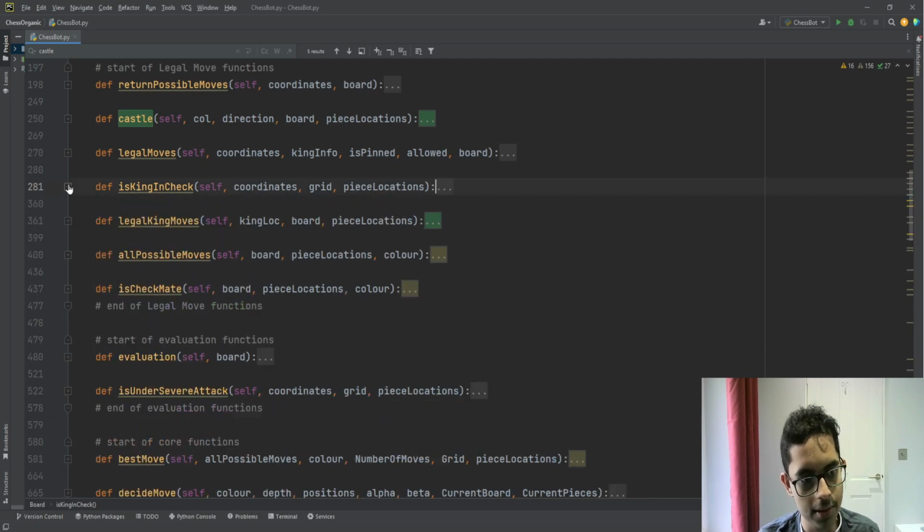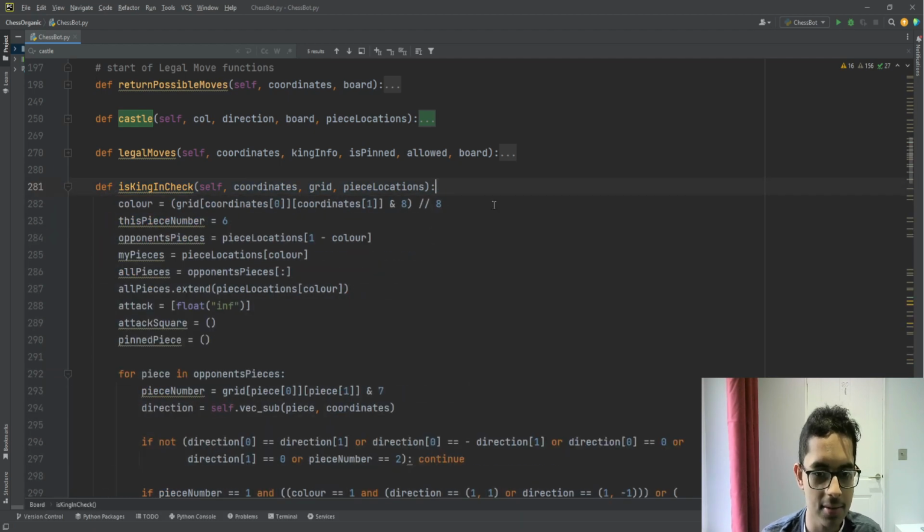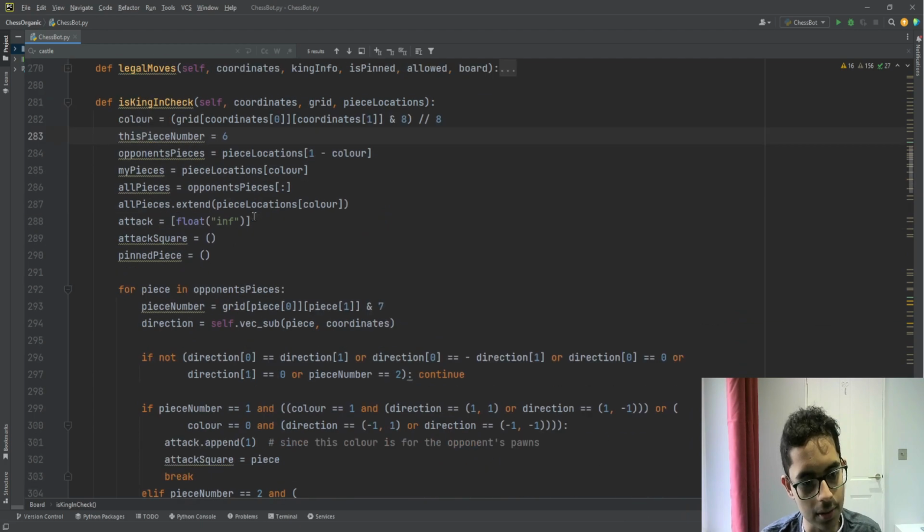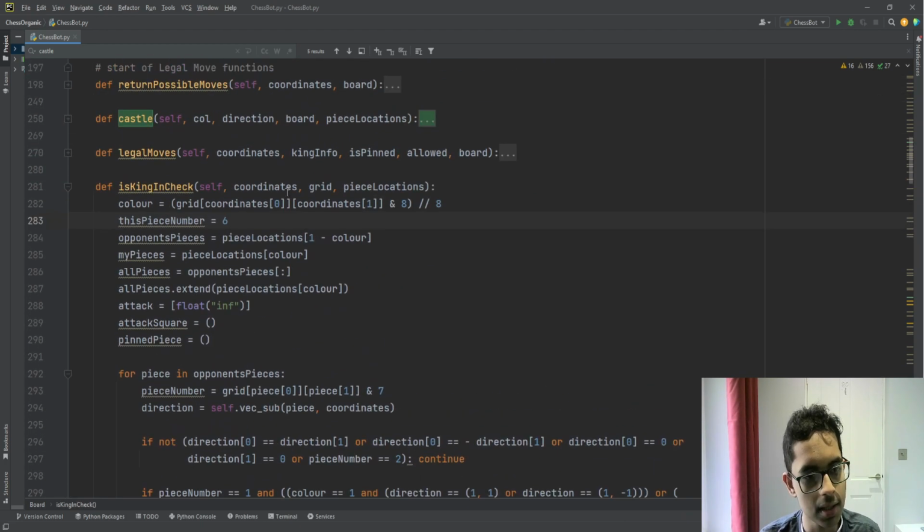If you're following along on GitHub, within the program it's on line 281 and it continues to line 360. So it's an 80-line function, one of the longest inside here, but we'll go through it line by line, so don't worry if you're a bit perplexed by it at first.